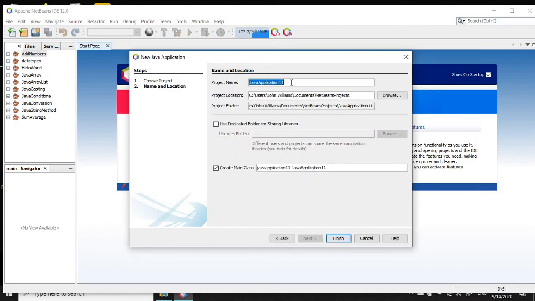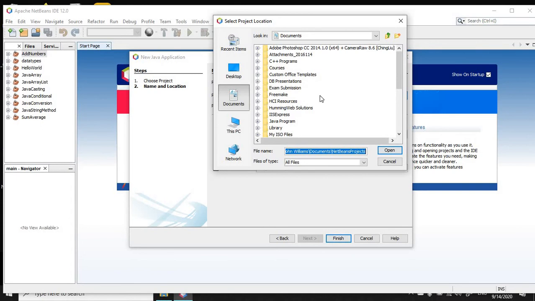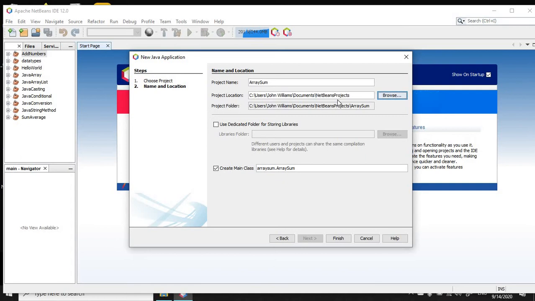Alright, so I'm going to name my project. So I'm going to give my project a name. I'm going to call it array sum. Alright, the project location is the default location, so it is being stored in my documents folder and into a subfolder called NetBeans projects. Now if you want to change that location, you could simply click on browse and save it wherever you want to. I'm going to leave it in the NetBeans projects folder.